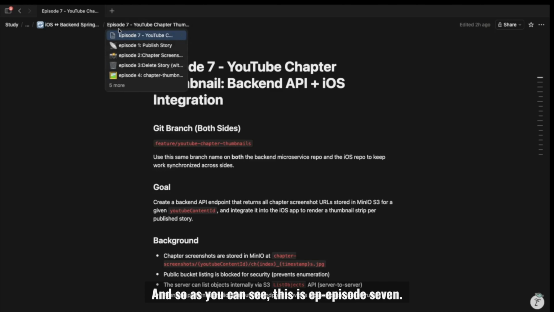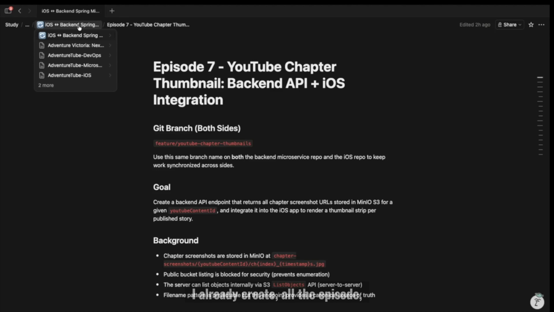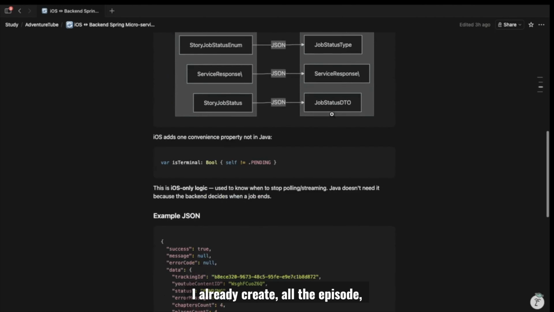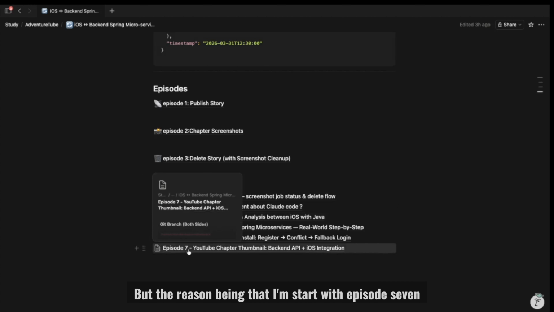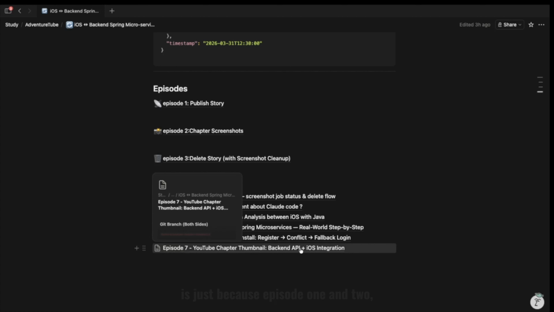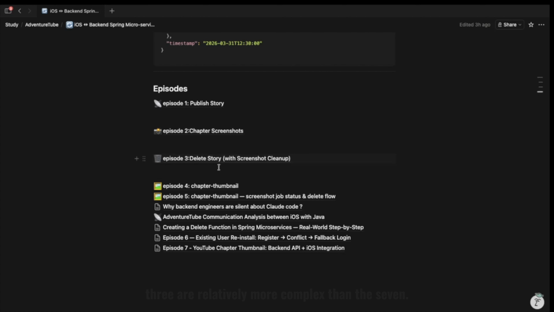And as you can see, this is episode 7. I already created all the episodes, such as how a story will be published, how a chapter screenshot will be created, and how a story will be deleted. These are, to be honest, more foundational functions needed to run the entire service than episode 7. But the reason I'm starting with episode 7 is that episodes 1, 2, and 3 are relatively more complex than 7.